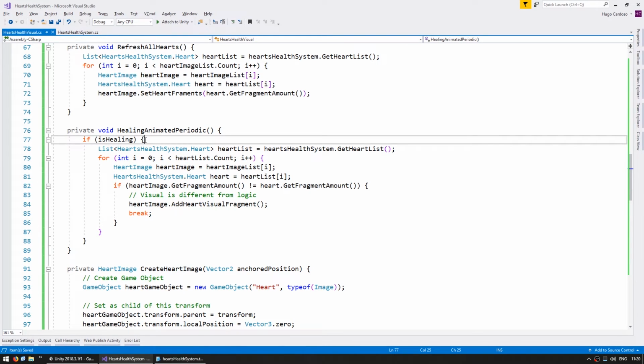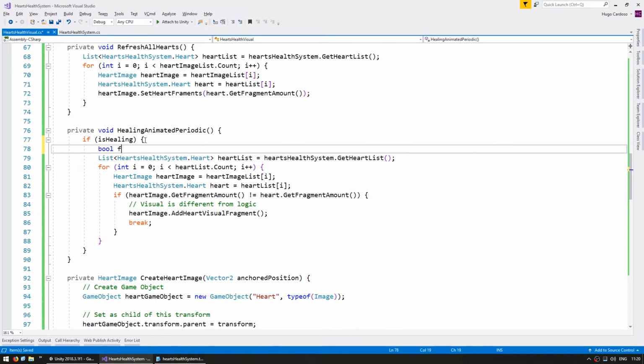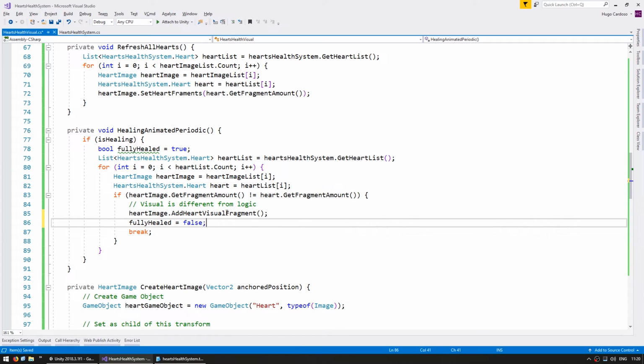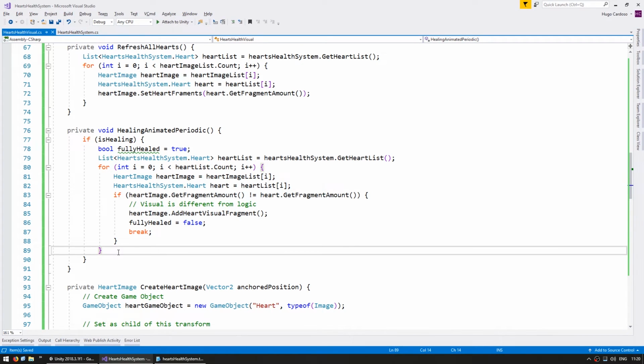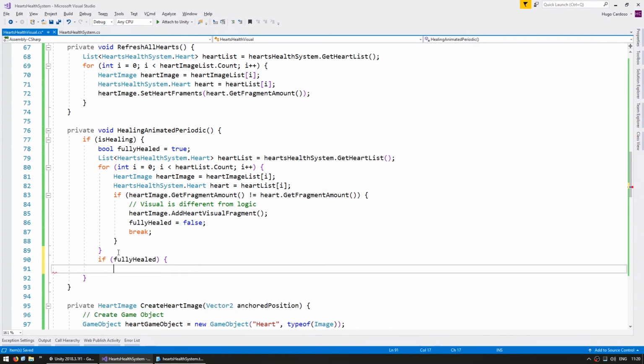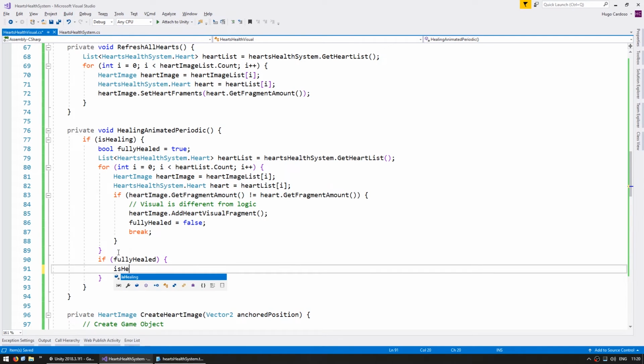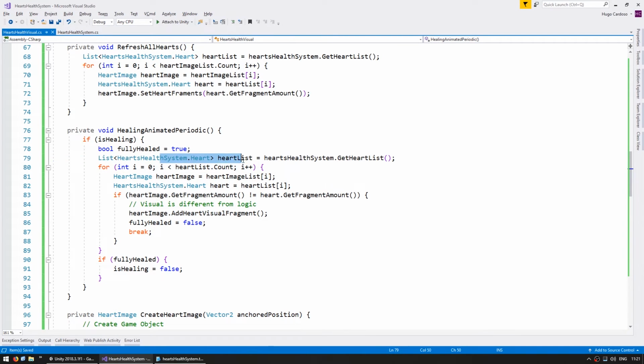Now we need to know when we should stop healing. So let's define a bool fullyHealed. We default it to true. And down here, if we do heal something, then that means we were not fully healed, so we set it to false. And after the cycle ends, if we are fully healed, then we set isHealing back to false. All right, that should do it. So now this function should no longer waste cycles by going through the list when everything is healed.